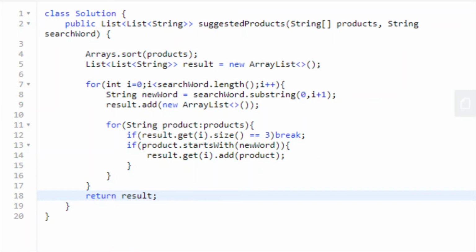So that's it for the entire code. We're finally just going to discuss the time complexity and space complexity. So the time complexity for this, if we first see, we are sorting the list of products. So that is going to be O of n log n, where n is the total number of products in the product list. And also we have a double for loop where we're basically iterating through the total length of a search word over here, and also iterating through each product. So that is going to be m into n, where m is the length of a search word and n is the total number of products.